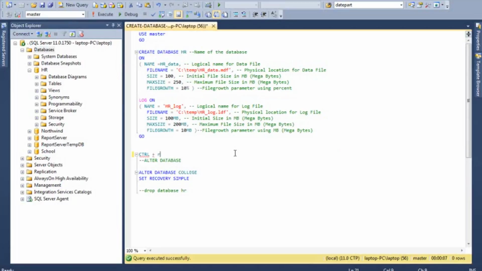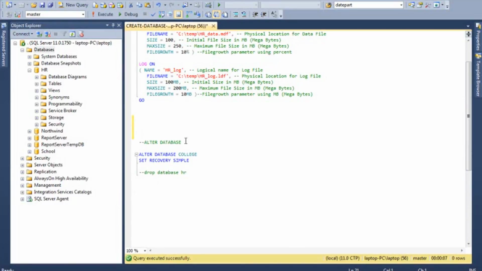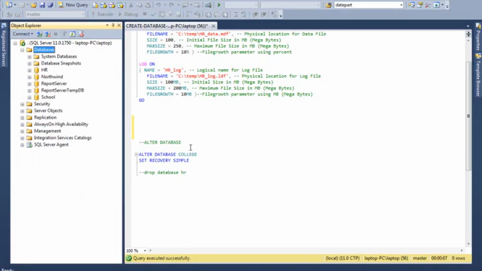If we go back to our management studio, by the way, you can do Control R. So the way I did that is, let me just write that down. Hold the Control key and then the R key. It clears the screen like that.